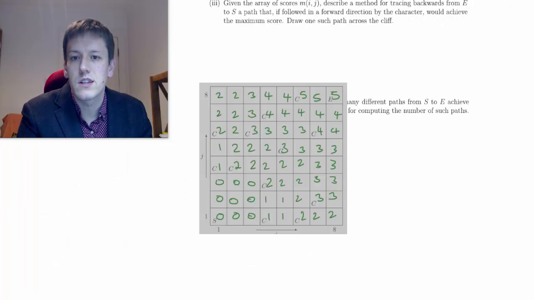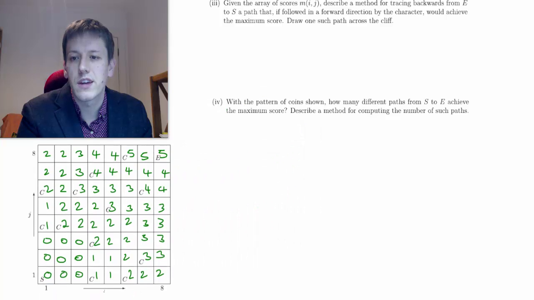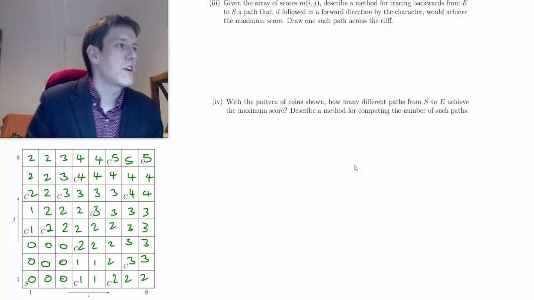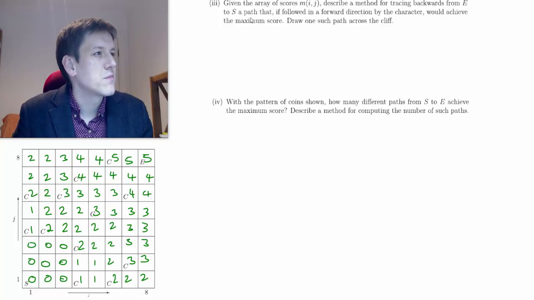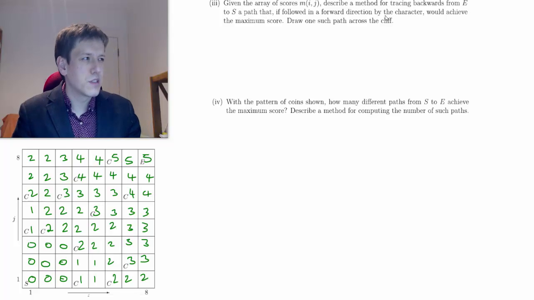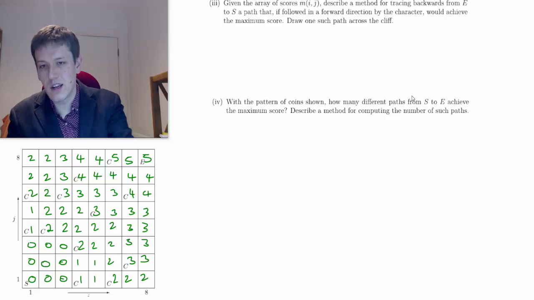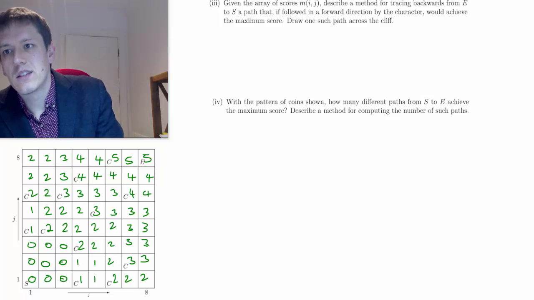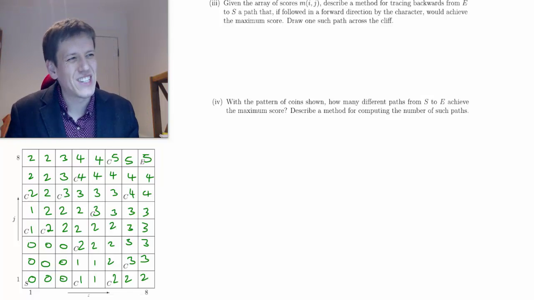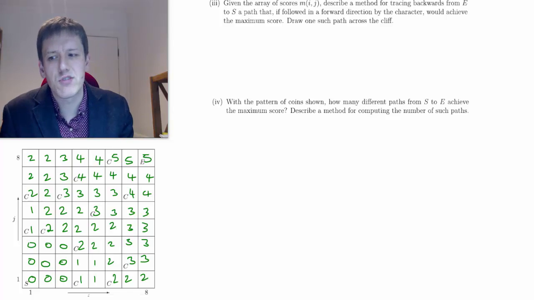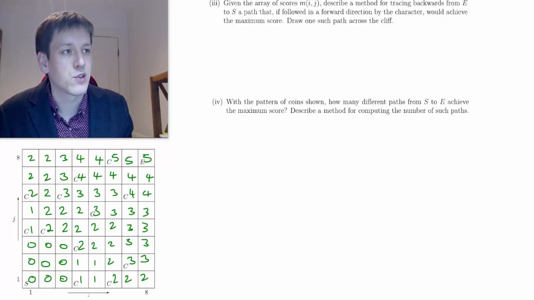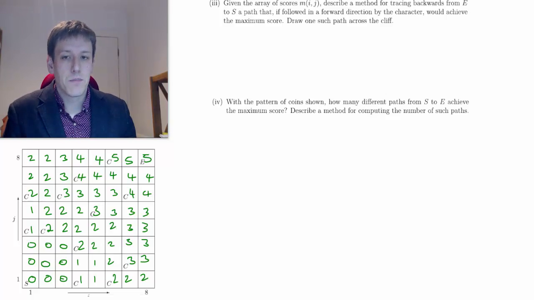Okay, so let's just take a copy of that grid so we've got it again, and in part 3 it says given the array of scores m_ij that we've just created, describe a method for tracing backwards from E to S a path that if followed in a forward direction by the character would achieve the maximum score, and draw one such path across the cliff. So in fact I think probably finding one such path is maybe the easier part here, and actually describing the method is perhaps slightly trickier, but as we've seen a lot in this paper, really expressing yourself precisely is a big part of the challenge.